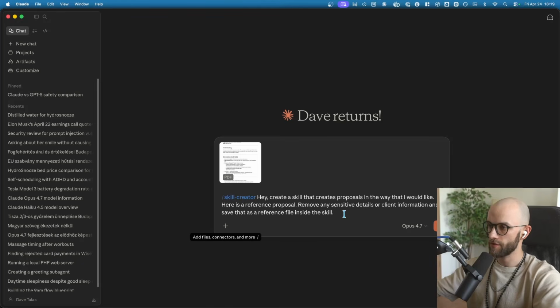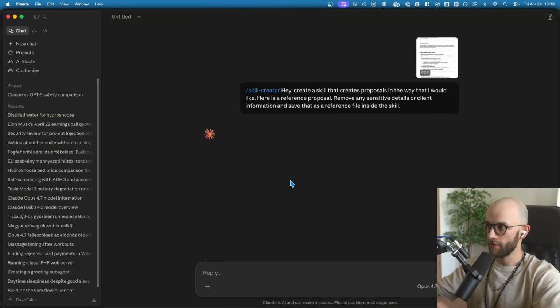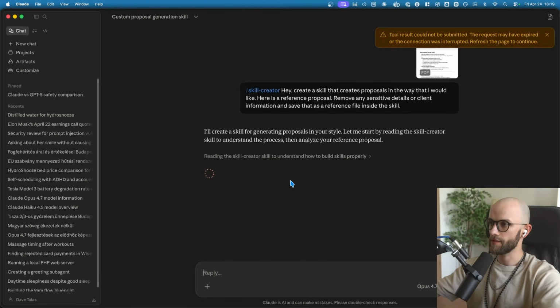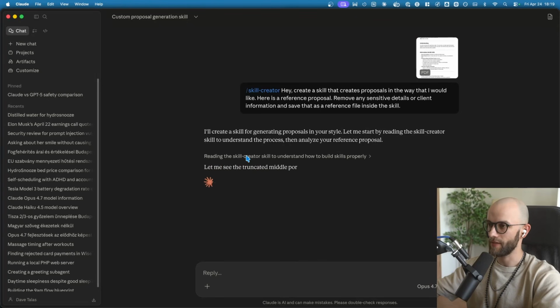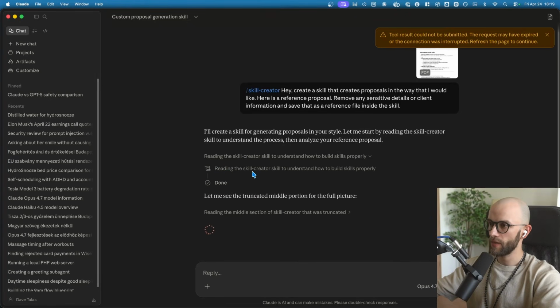I've put in a reference proposal, and all you need to do is just send it, and it's gonna start creating the skill. Now it's giving me this error that the tool result cannot be submitted. It's only been happening for a couple of days. It's probably nothing. So what it does now is it reads this skill creator skill.